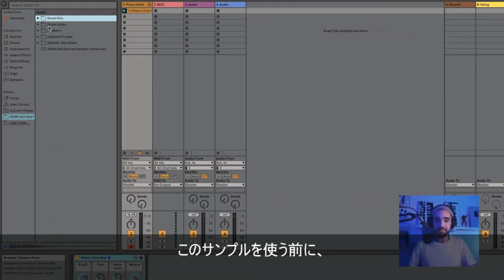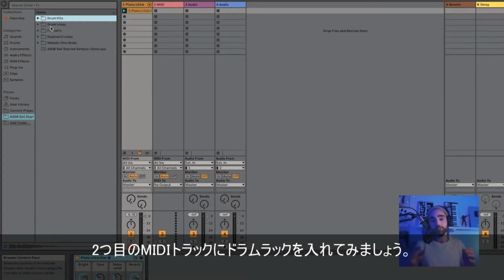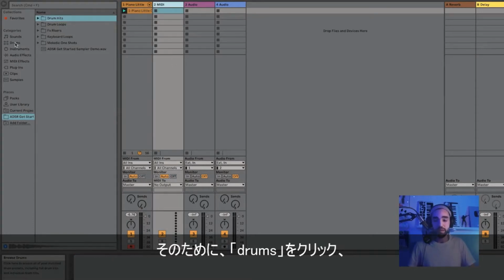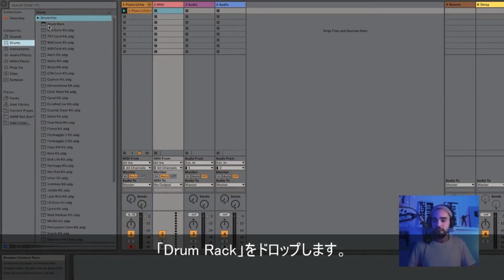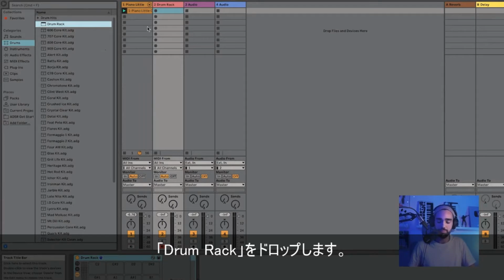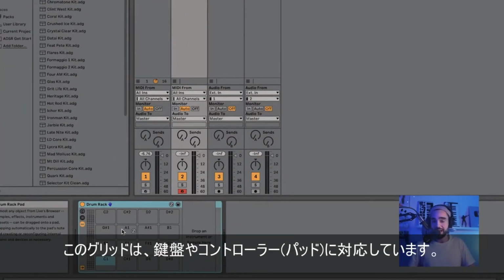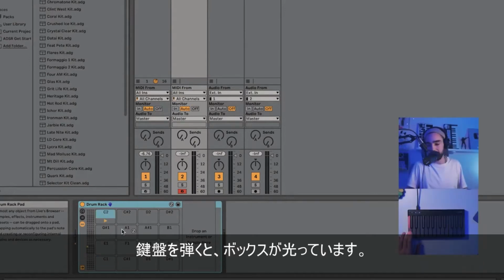Before we dig into these samples though, let's go ahead and put a drum rack onto our second MIDI track. We do that by going to Drums and selecting this blank drum rack here. This is just an empty drum rack, and I'll show you what I mean. So here we're presented with a small grid. And this grid actually corresponds to our keyboard or our instrument if you have a controller with pads. You'll see that playing a key makes these boxes light up.